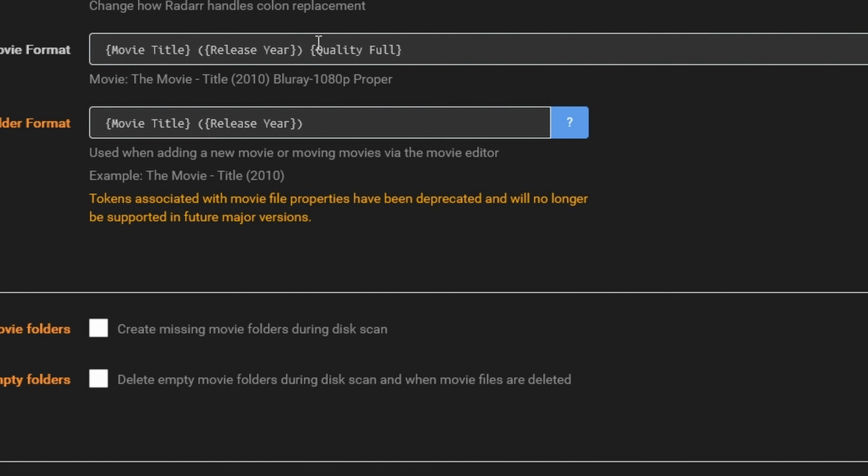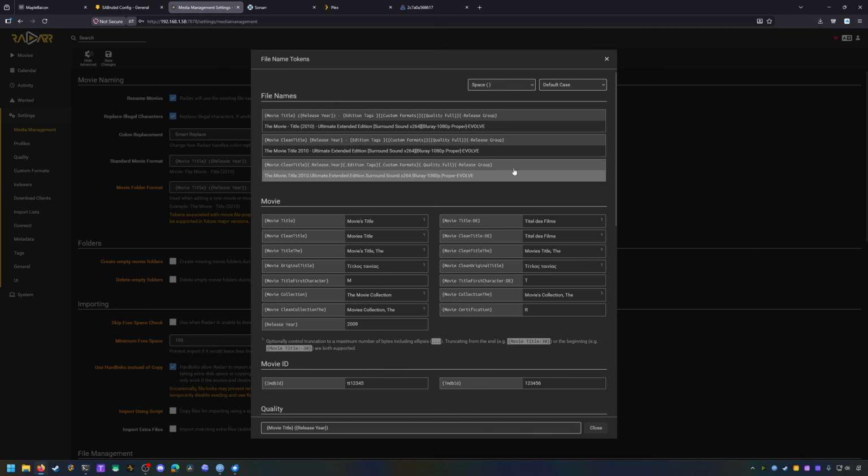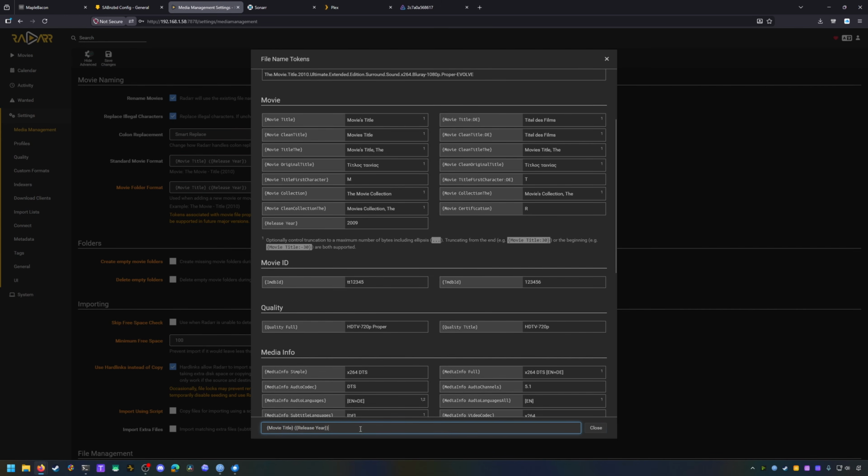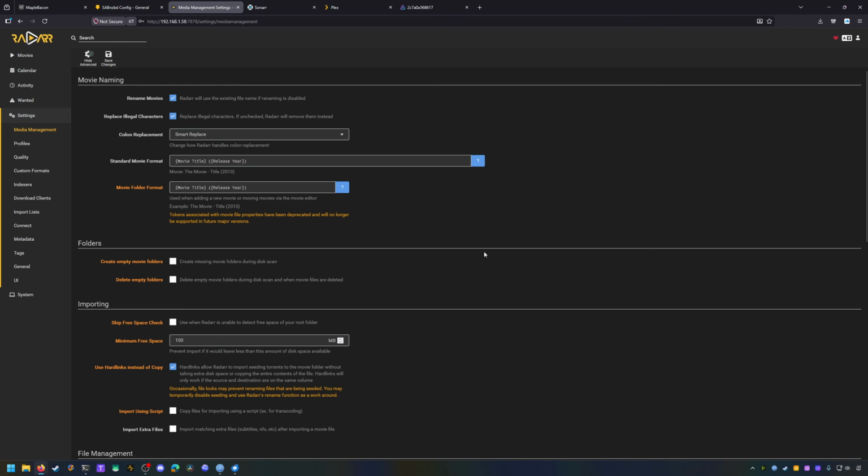So I like keeping things neat and getting rid of that little quality tab there. If you click this little question mark, it will give you a list of all the tags that you can add. So you can just use this box at the bottom. If you wanted the IMDb ID, you could just click and it'll add it there for you. I don't. I'm just going to stick with the movie title and the release year, and then we'll close that.